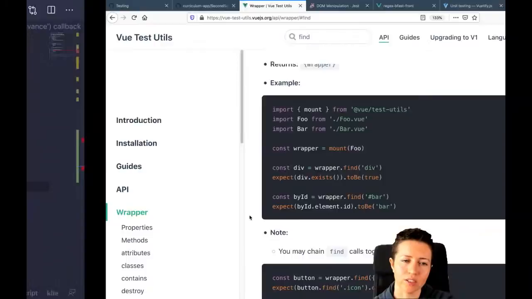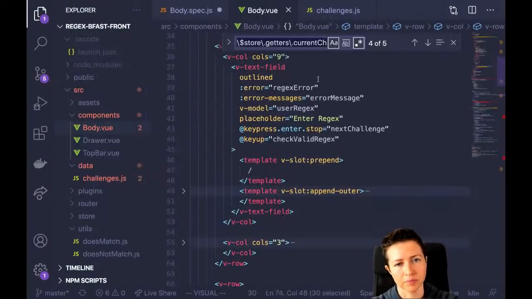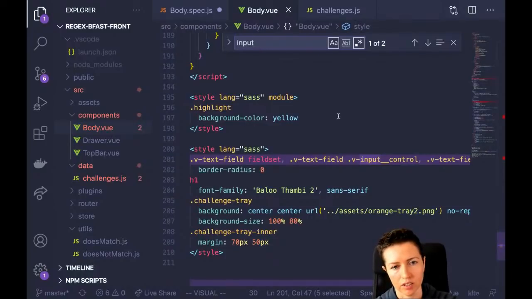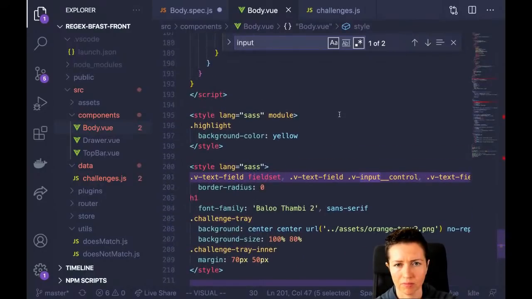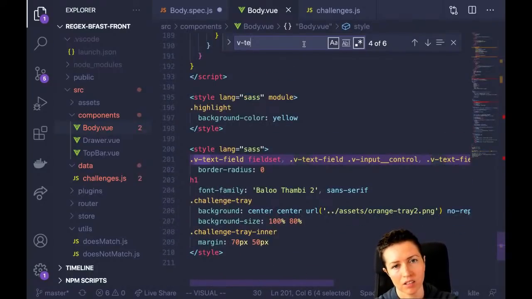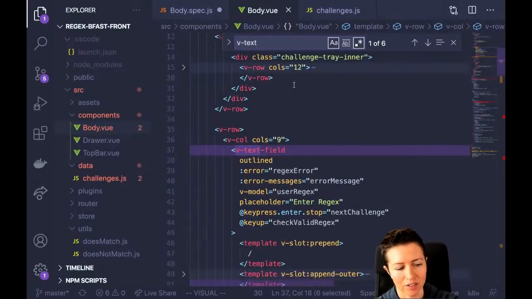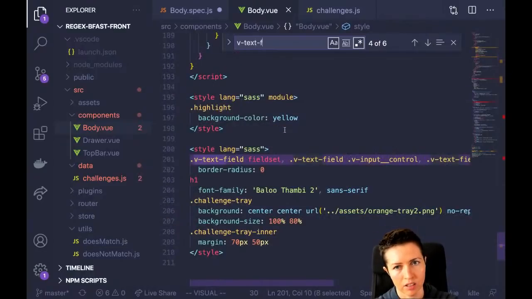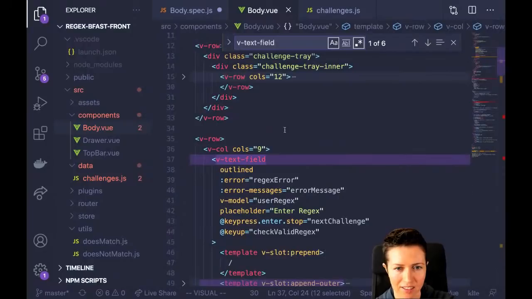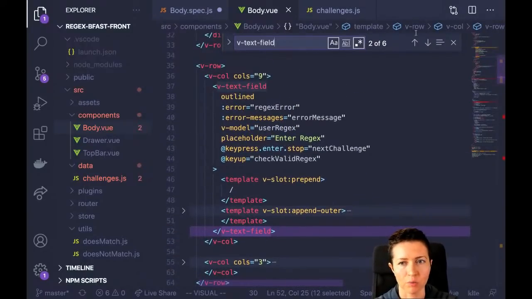How many inputs do I have on this page? Let's see. Input. What would it be? Oh, that's right. I was like, why isn't it called input? It's a Vuetify component, so it's called v-text-field. Since this is fully mounted, that will render as an input, so I should be able to find that as an input. And yeah, I only have one v-text-field, so one input.